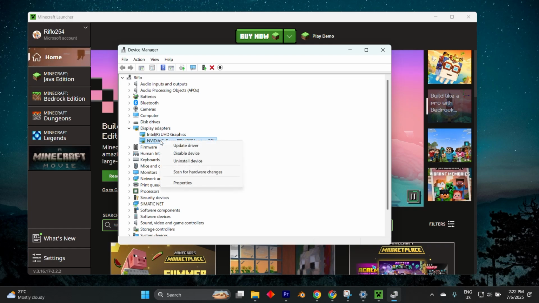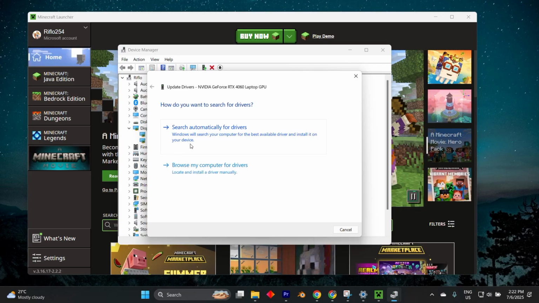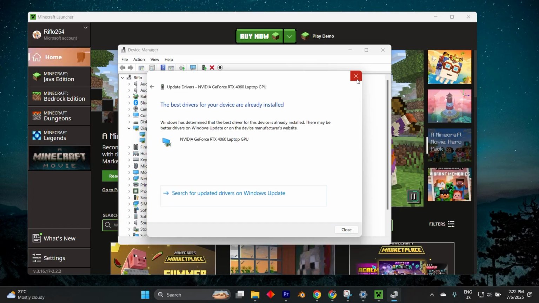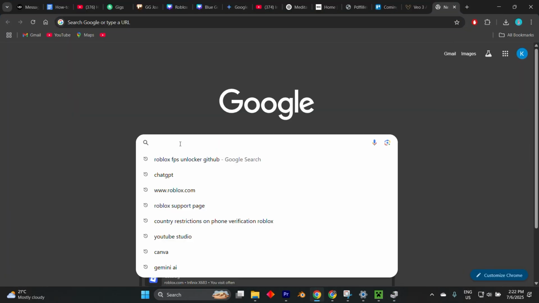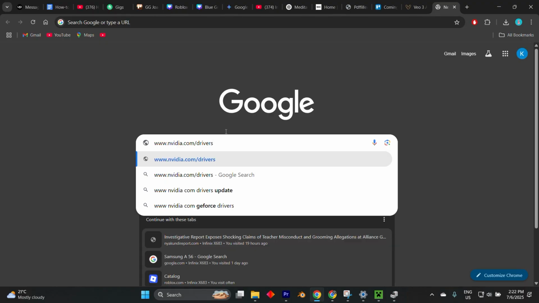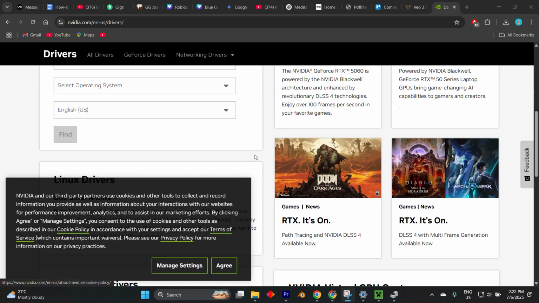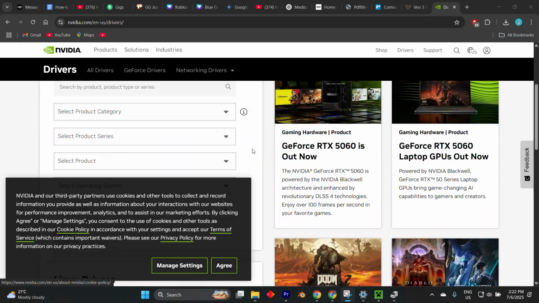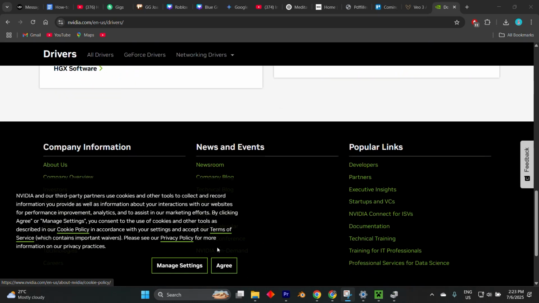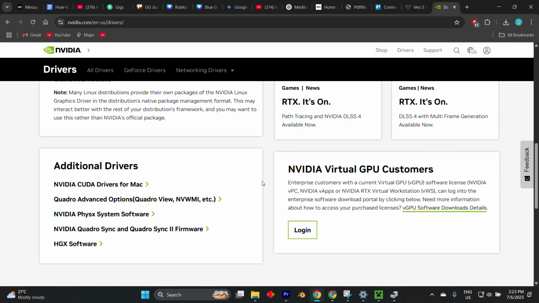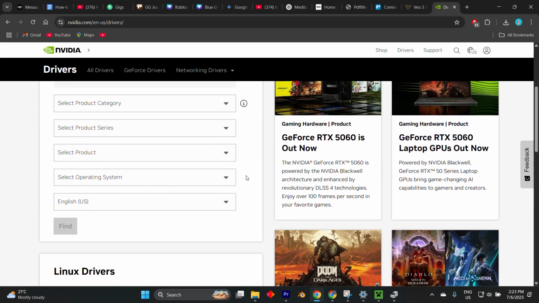You can right click right here and then select Update. Another way to update it is to go to their official websites and download the latest drivers. For example, for NVIDIA like mine, open your favorite browser. In here, type in www.nvidia.com/drivers and then just press enter. So in here is where you can download the latest drivers. Just perform a clean installation as well. Many driver installers offer a clean installation option. This is recommended as it removes old driver files that might be causing conflicts. Restart your PC after installation as well.